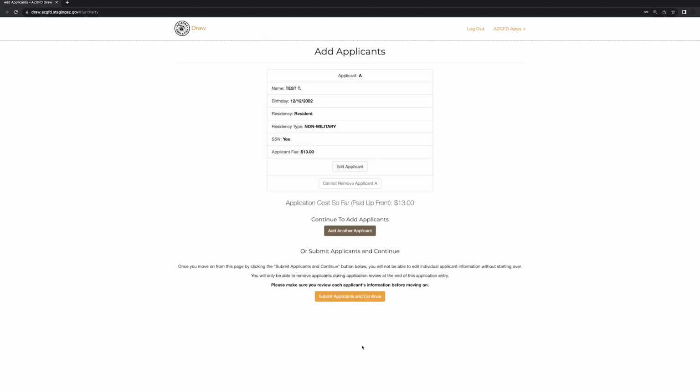That's going to bring you to the Add Applicants Overview screen. It's where you're going to be able to make sure everything looks good with your first applicant. If not, we have the Edit button. It's also where you're going to be able to add applicants by clicking that brown button in the center of the screen. Or for us today, we're just going to continue with the one. So we're ready to go ahead and click the gold Submit Applicants and Continue button down at the bottom.